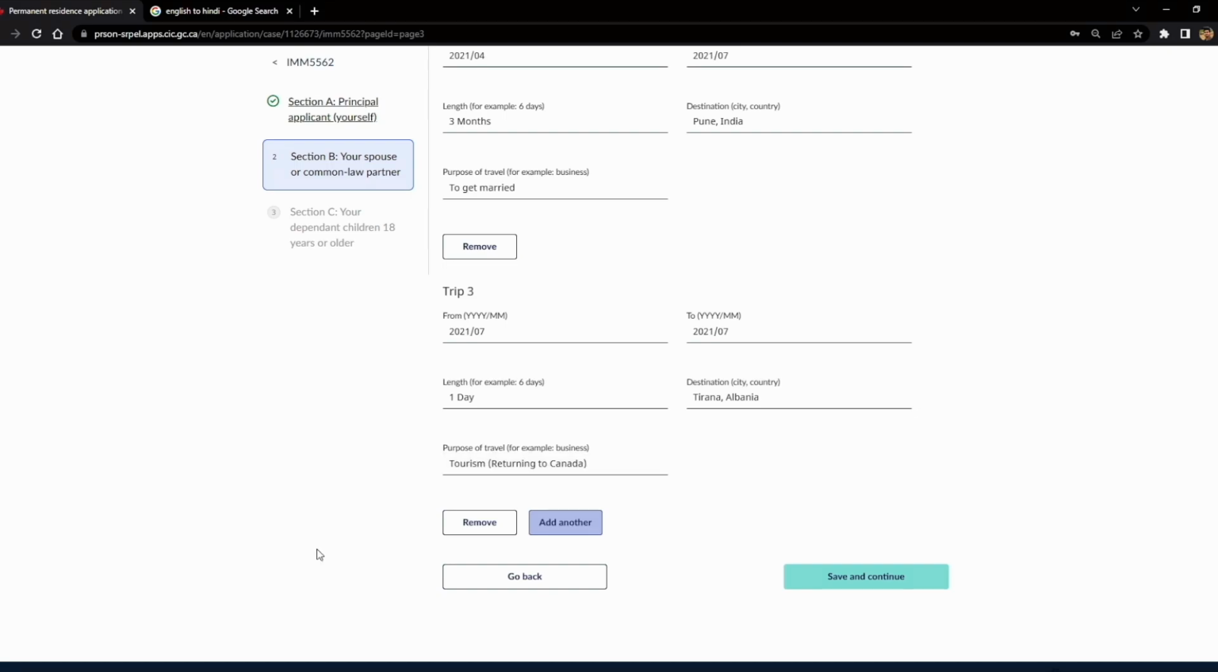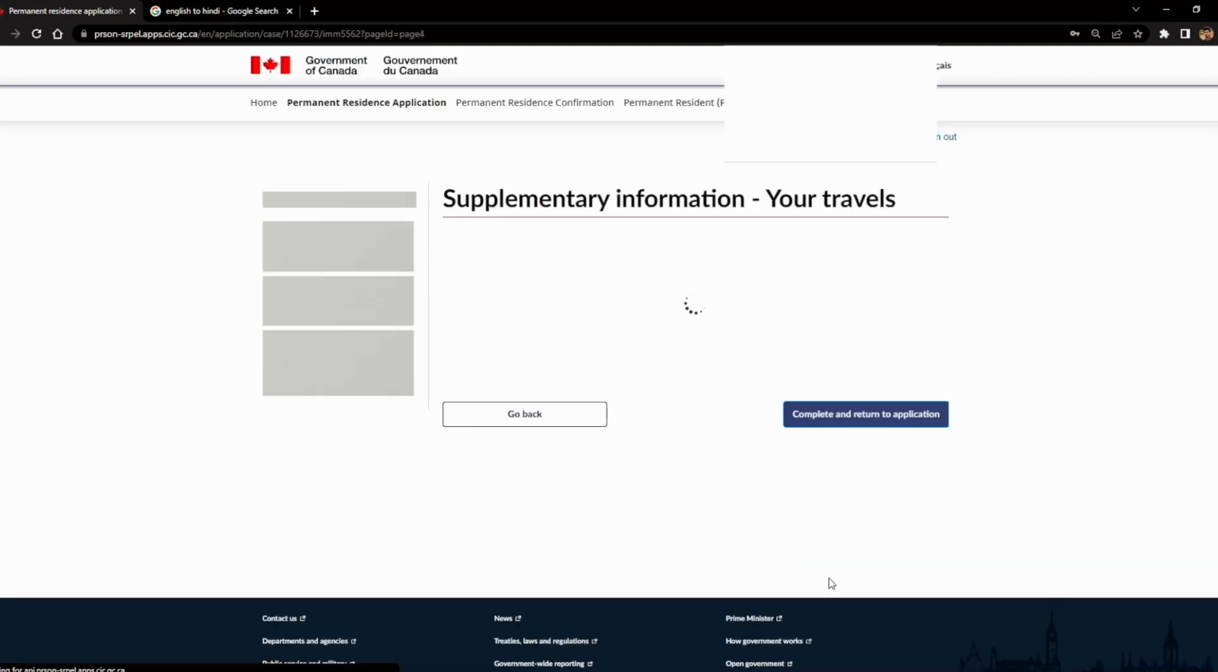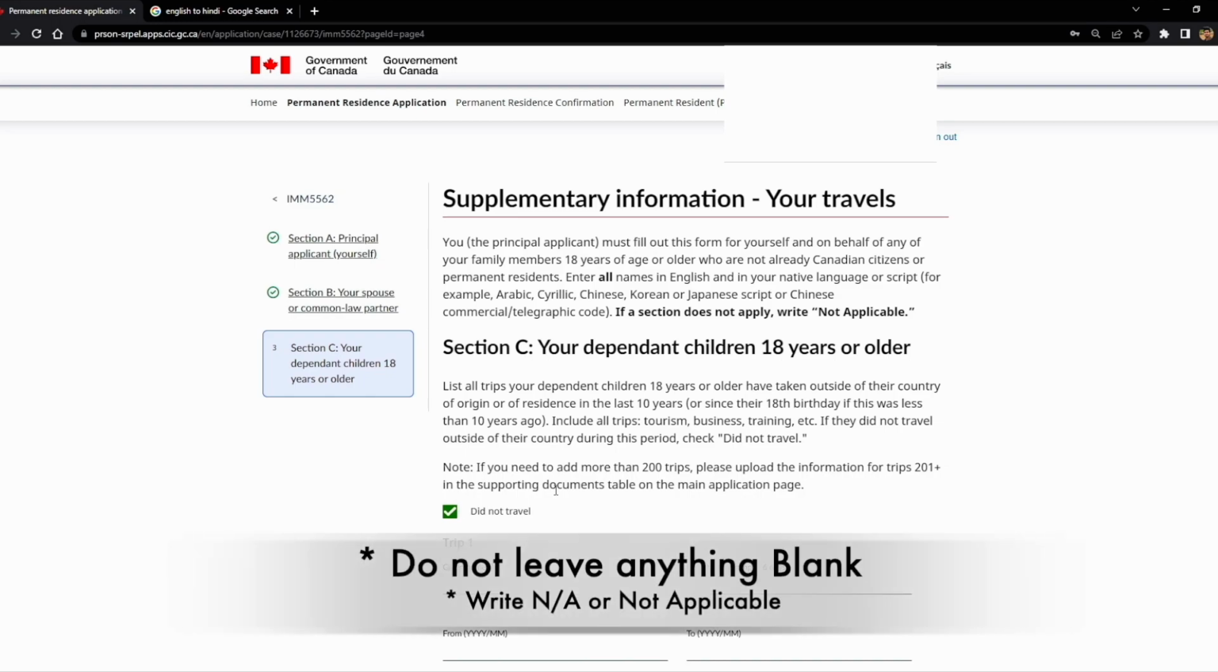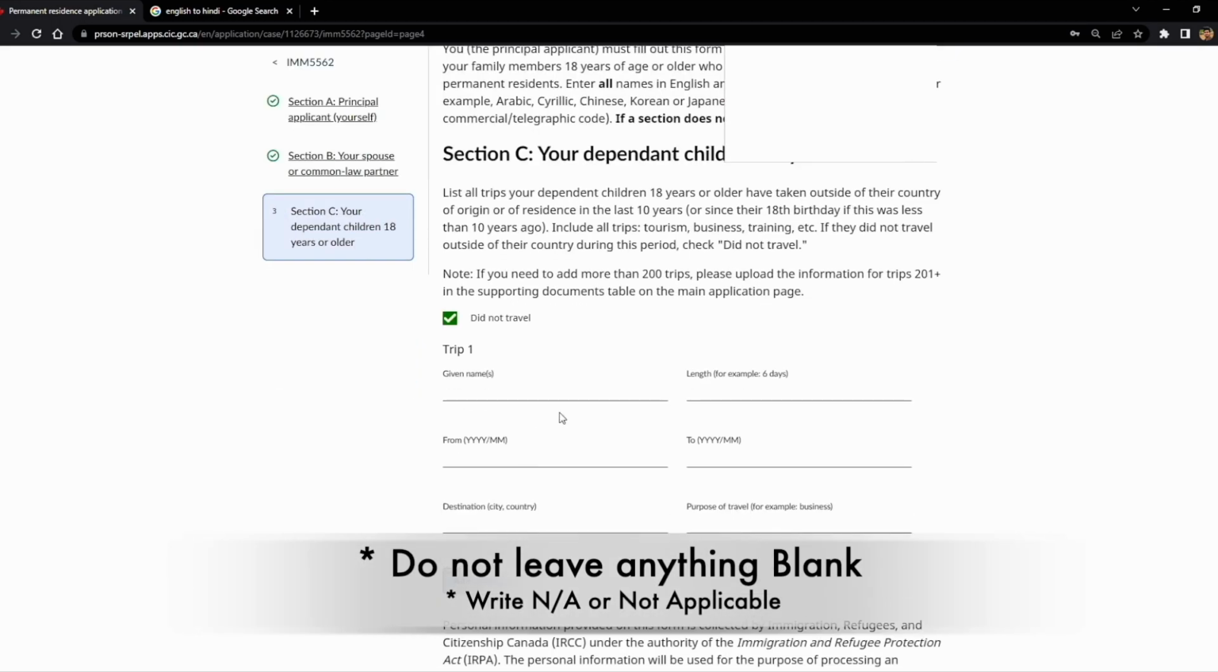I hope you would have got some idea on how to fill the travel details now. Click on save and continue. And this is the section 3 for the dependent children 18 years of age or older. So there were no children or dependent in our case, so I clicked on this box, did not travel. But if you have any dependent or children, please fill out this information same as we did in the section 2.